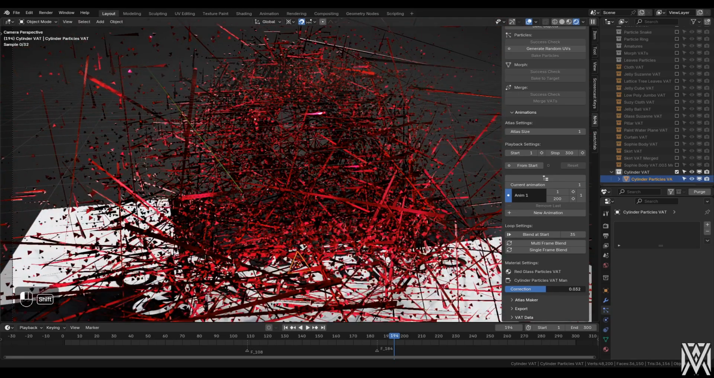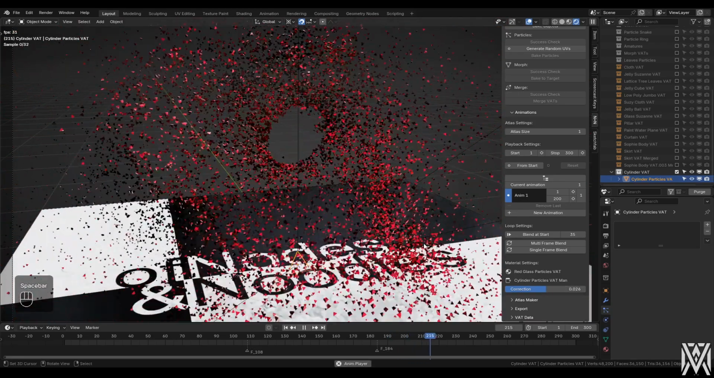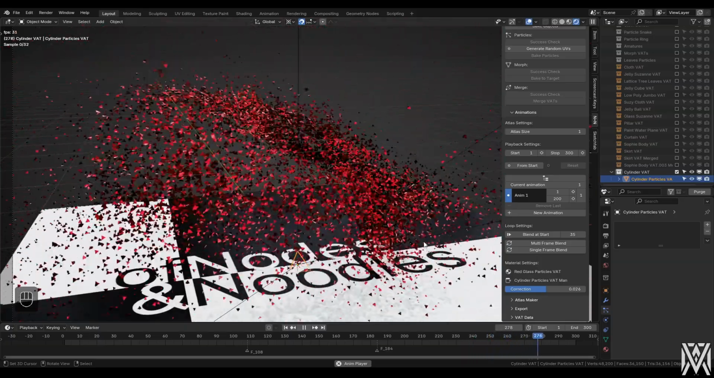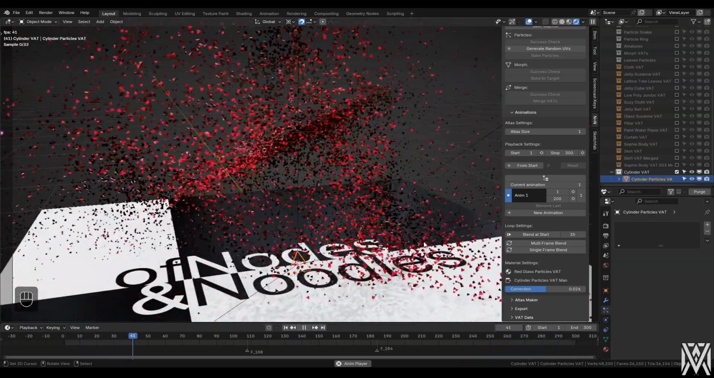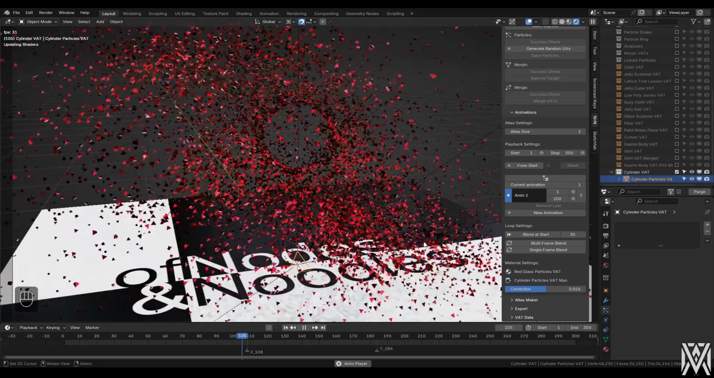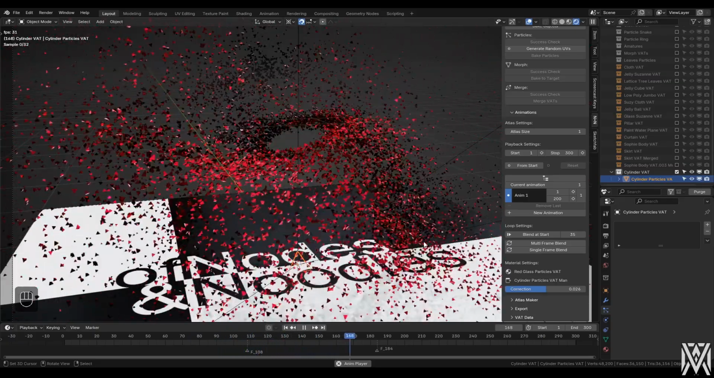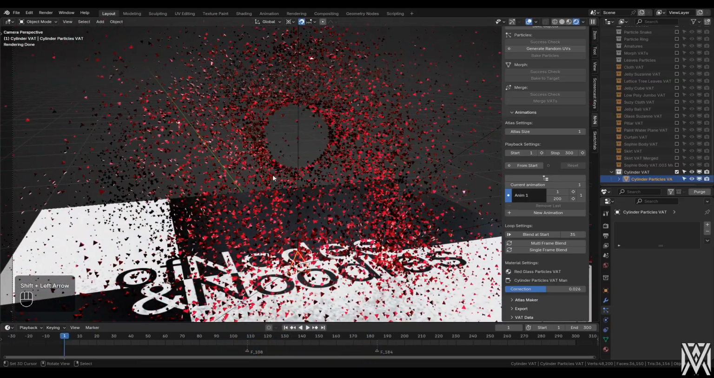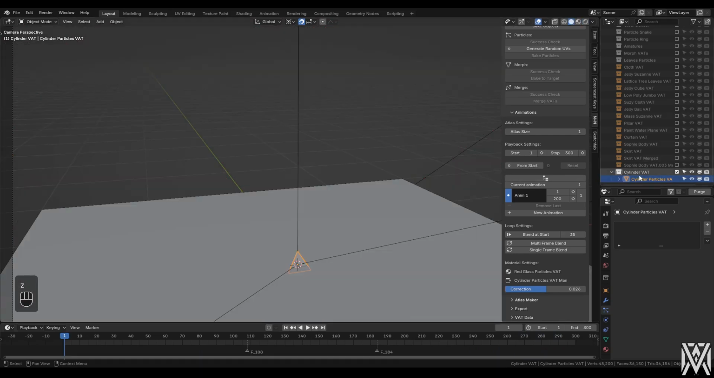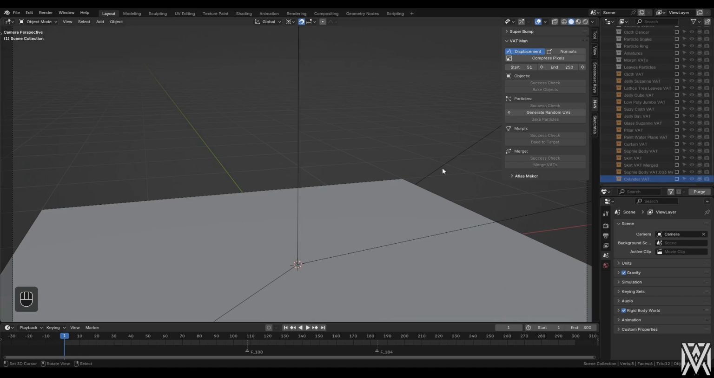Reduce it again. There we go. That should be good, I think. Indeed it is. That gets us through the entire animation, and all of those broken polygons have disappeared. So there we go. That's one successful particle system bake. Let's try another one with a different arrangement.